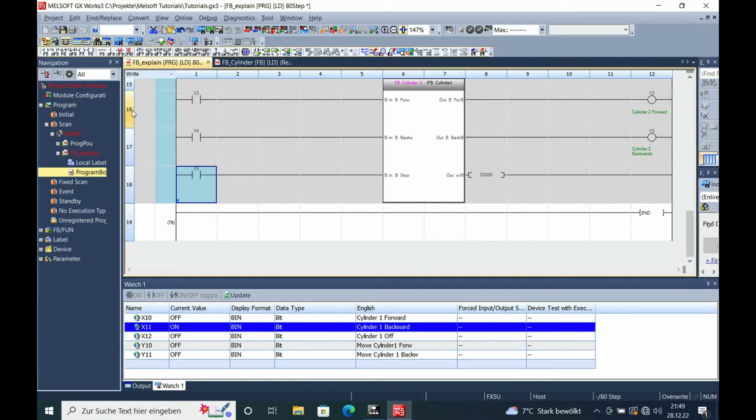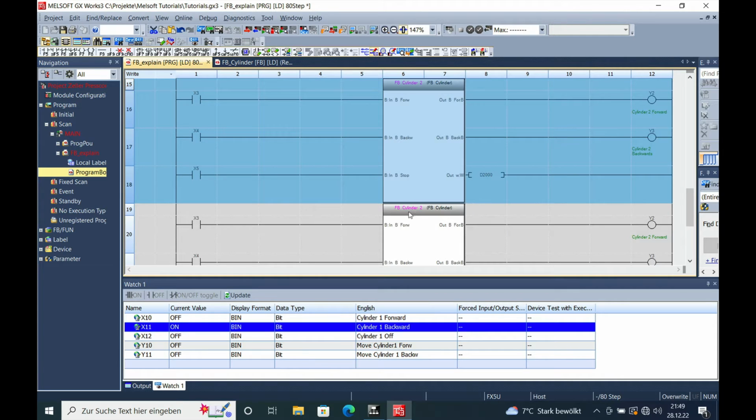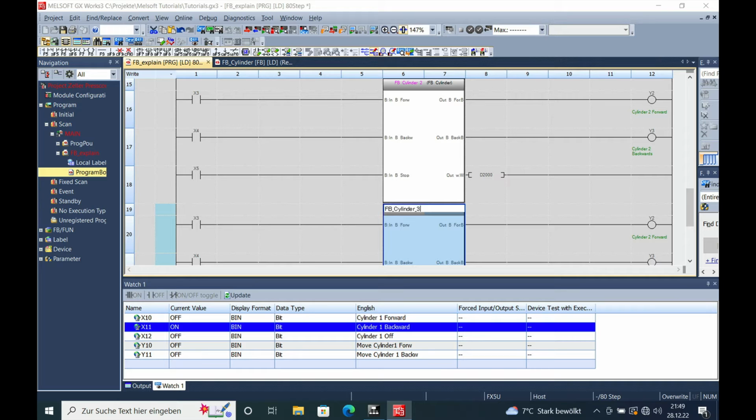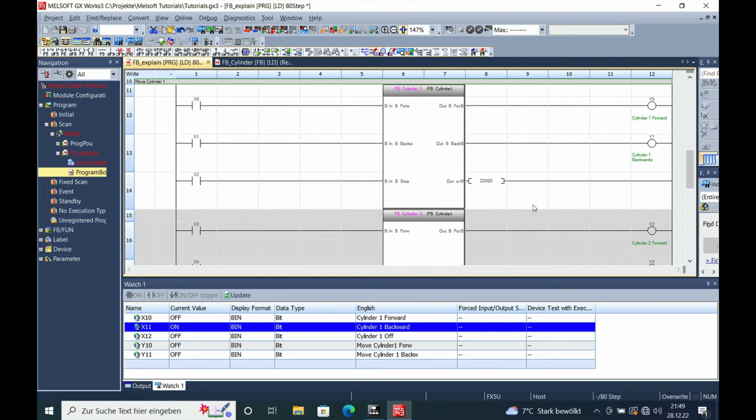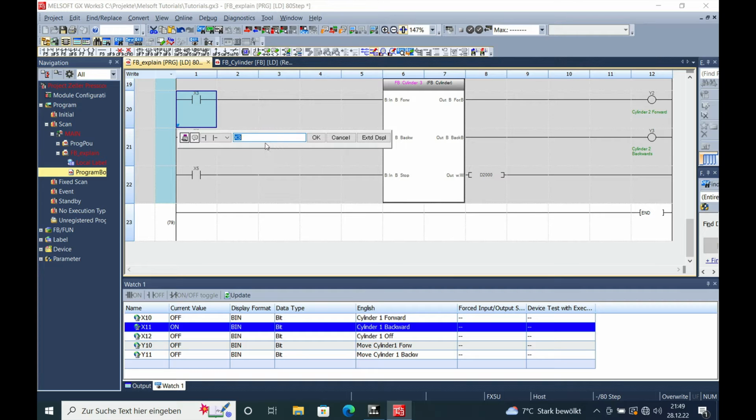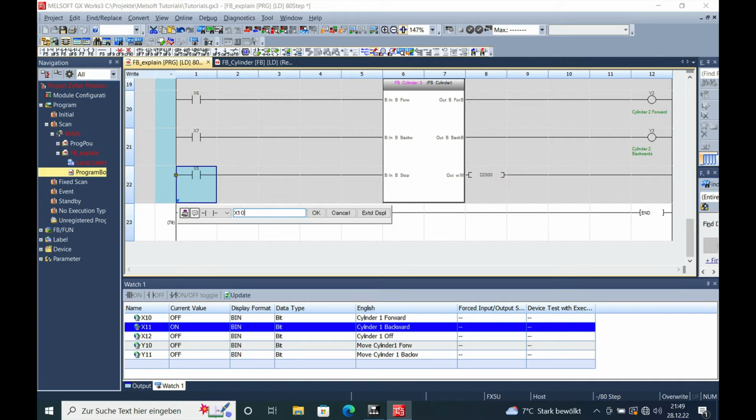Just go ahead by copy and pasting it another time, and you can just see how blindingly fast this programming goes. So still in the 3, and then just go ahead and change your inputs to X6, X7, X10 because it's octal, and the Y4 and 5. So now we just programmed 3 cylinders in no time.